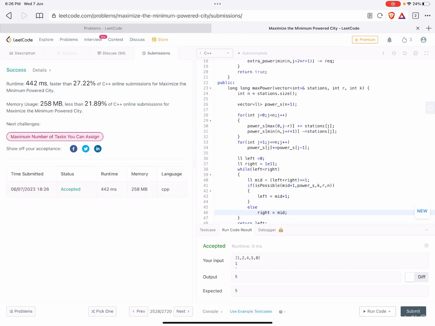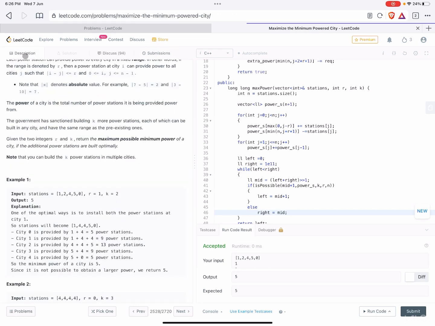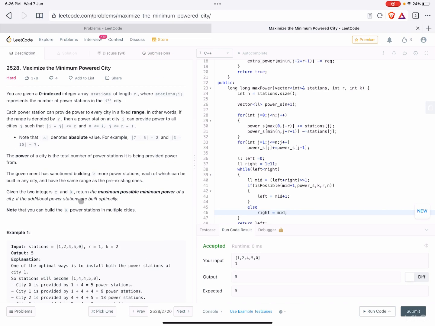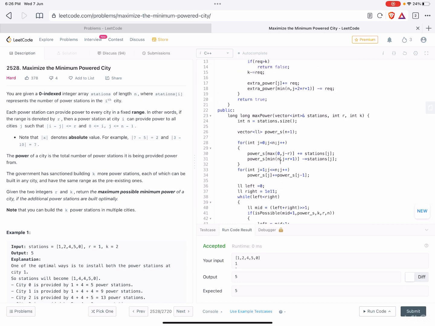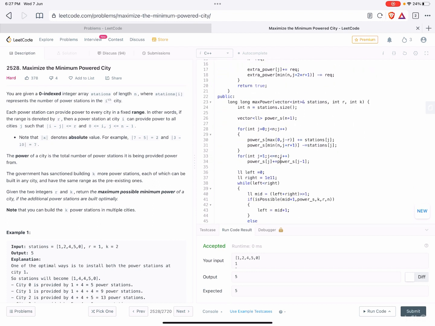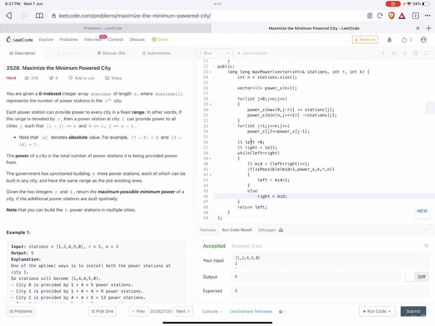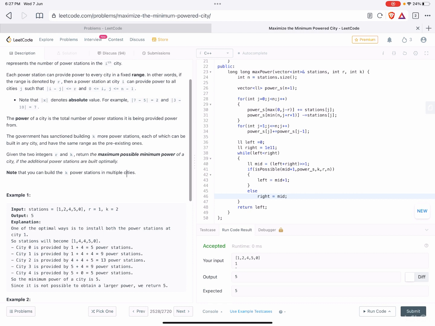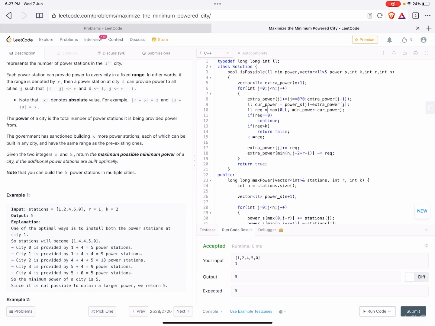So yeah, this was a little bit tough question, but if you have done problems like aggressive cows, it's very similar to that. The logic is pretty simple here. First we take a left and right, then for the maximum possible minimum power, we check if mid plus 1 satisfies the condition. If it is satisfied, then we do left equal to mid plus 1 and update the range accordingly. And after that is the isPossible function which we wrote.